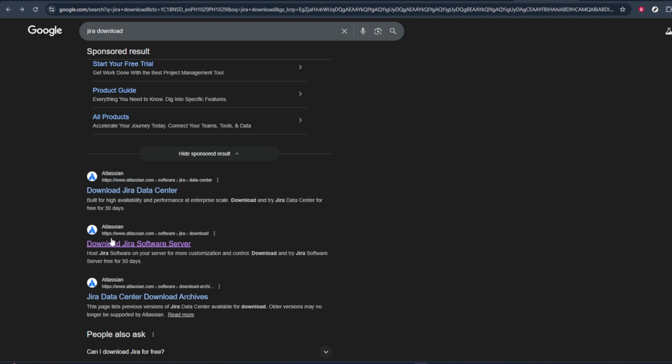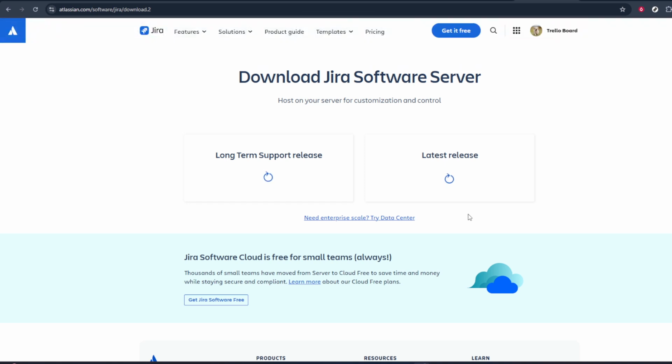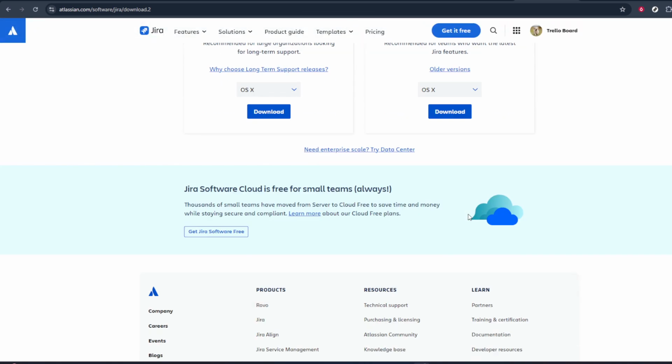On the Jira download page, you will typically see options for different Atlassian products. Make sure you're on the section for Jira software, which is the standard product used for issue tracking and project management. This is the one you'll want if you're setting up a typical Jira instance for development or team workflows.